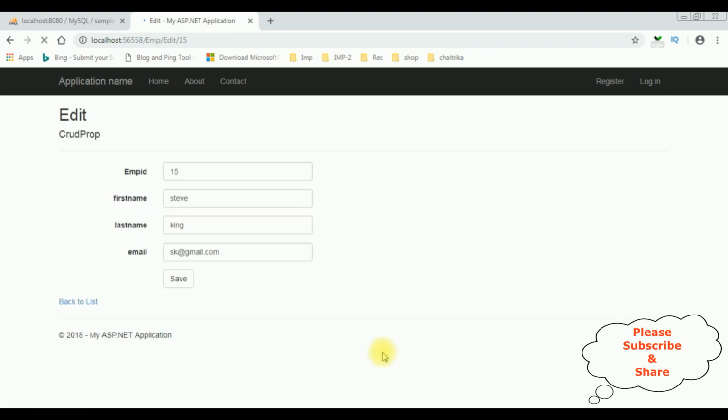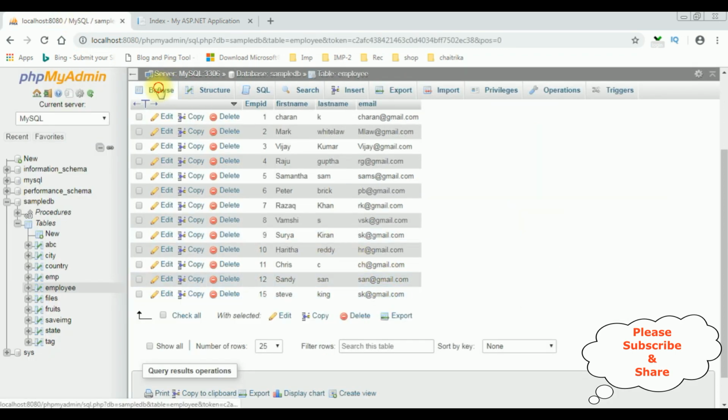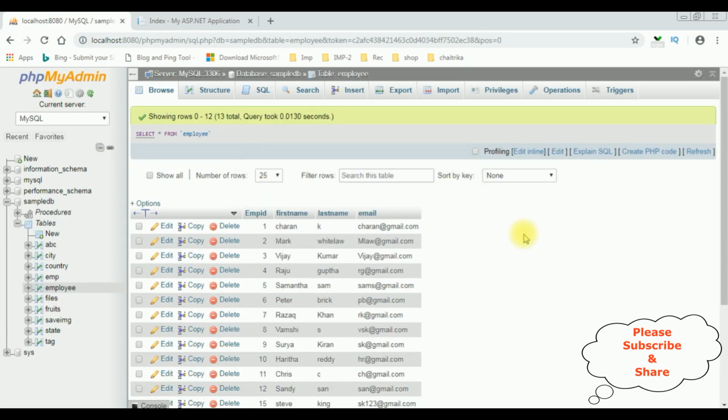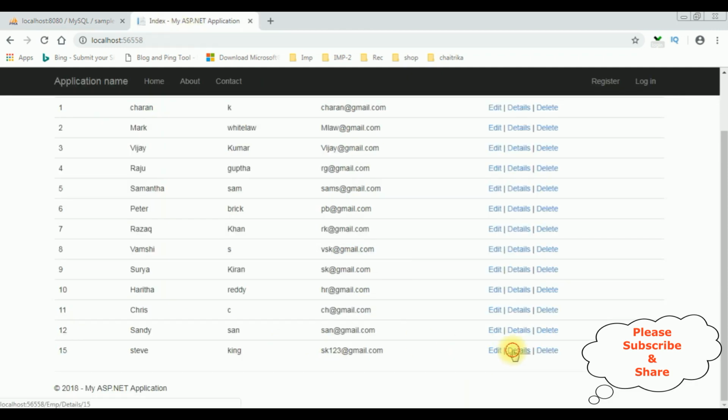Edit. I'm editing the Steve email ID sk123. Save. Here the Steve email is updated successfully, sk123@gmail.com. Let's check in the database also. Browse. See, the email has been changed from sk to sk123@gmail.com.